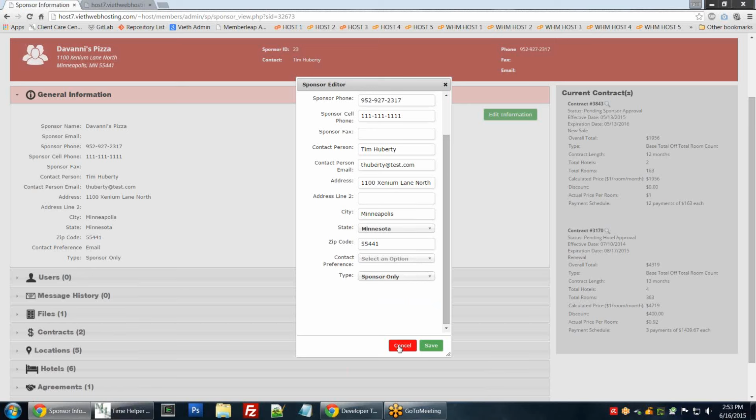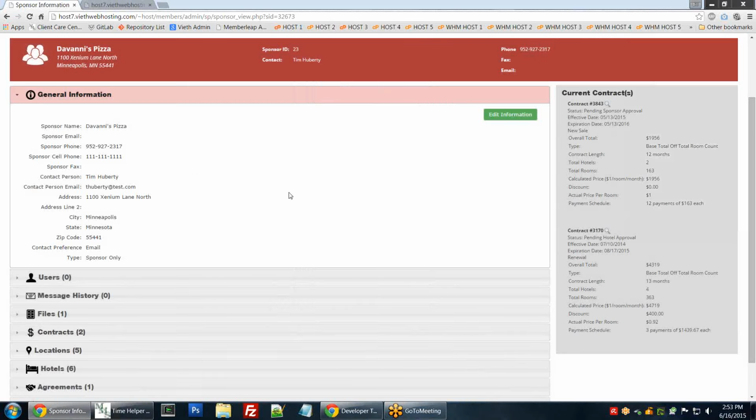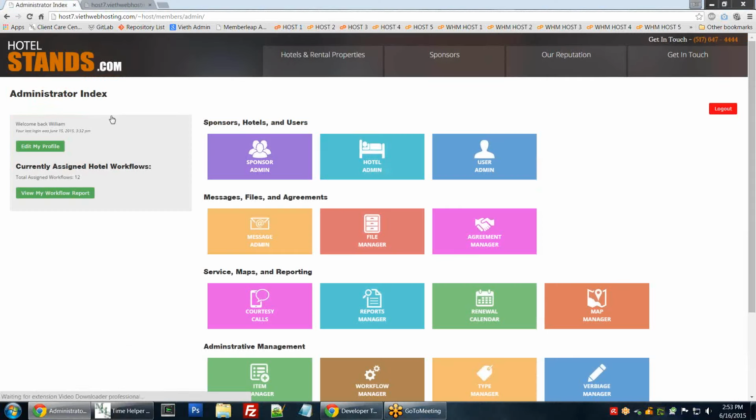And I built the same exact options for hotels. So there's an option for hotels now, in addition to an option for do not call for hotels in case they don't want to be contacted for courtesy calls. All right, so that's the first one. Let me go over to the hotels now and show you this.